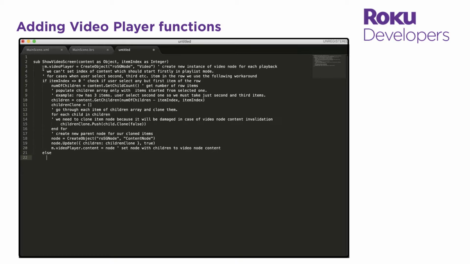Before we can show our video node and start playback, we still have to create the playlist for when the first video in the row is selected. This is easy to do. We'll just clone the videos in the row content to the video player's content node. If you recall, this variable contains the entire row starting with a selected video.